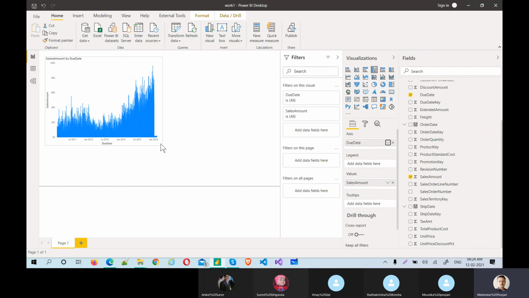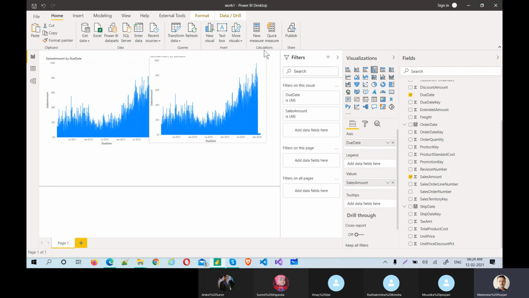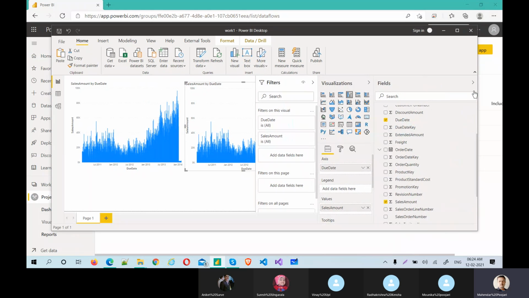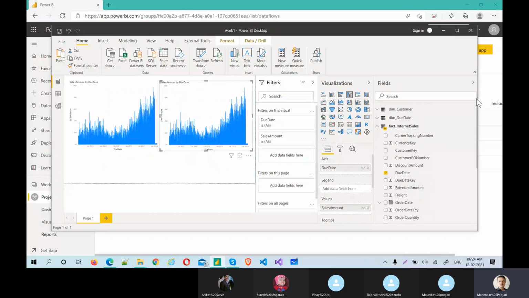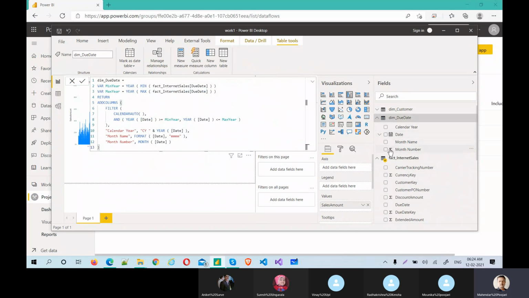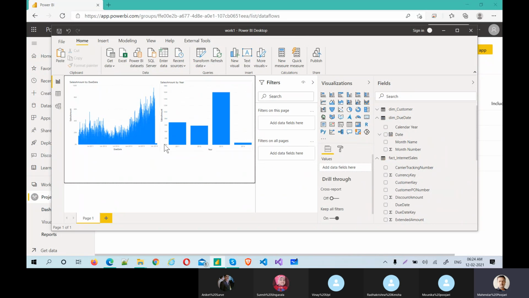Okay, now let's quickly jump in and copy the same table, paste it somewhere. And this time I would like to see order date instead of due date. Are both coming from the same table? Let's see. Yeah, so ideally we should not take this due date from the fact table. Instead, we should take the date from dim due date. Okay, let's change this to date key.